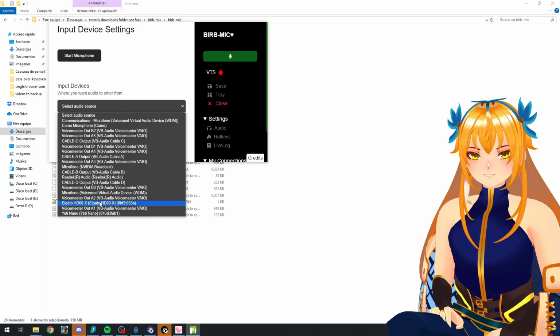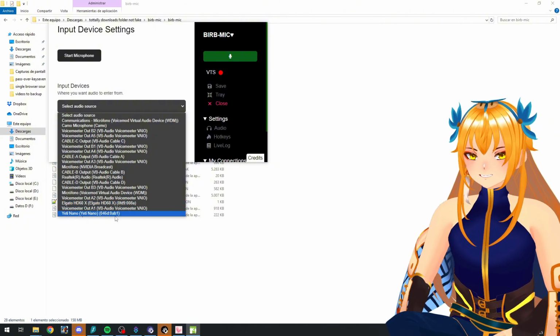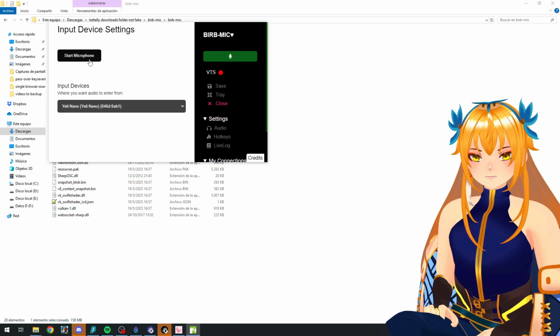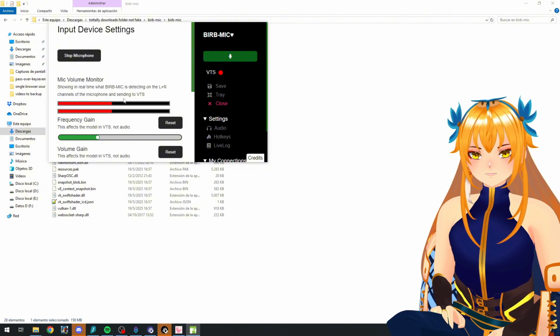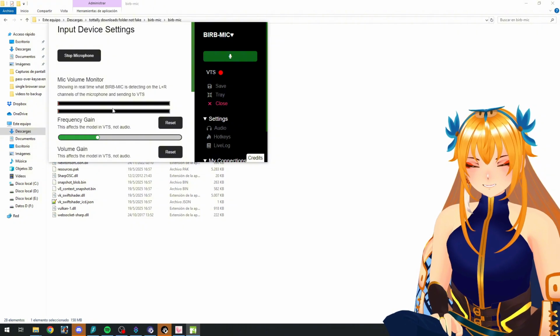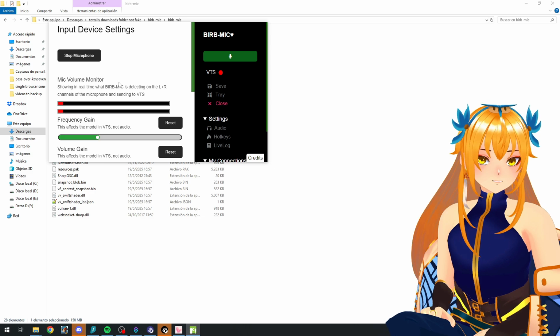Here you need to select your audio input device. In this case, I'm going to select my Yeti Nano, the microphone you are hearing at the moment. I'm going to click start microphone. As you can see, whenever I speak, the microphone volume bars start moving. And if I speak not too loud, you will see the bars move according to the audio, which is really neat.